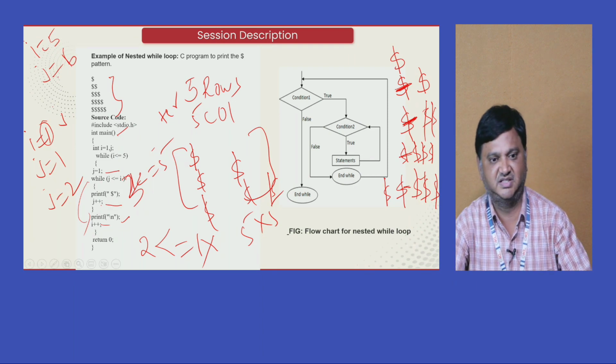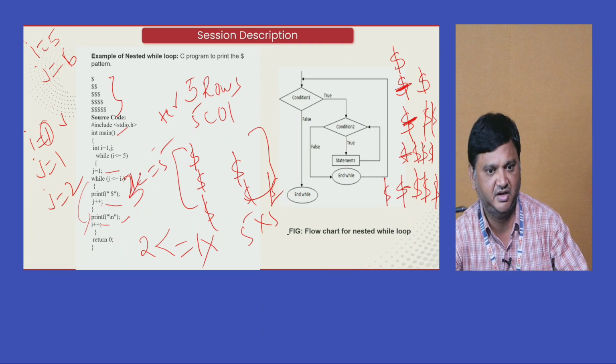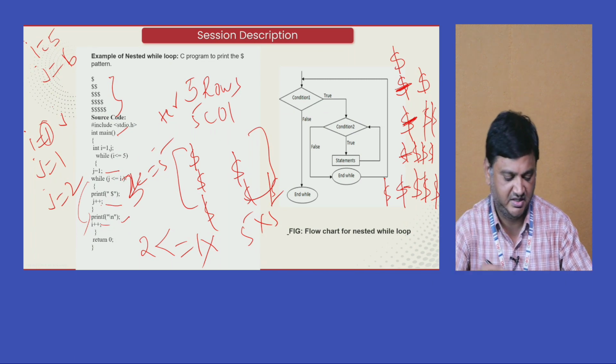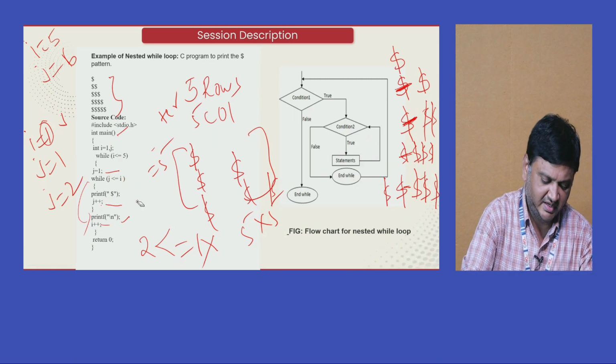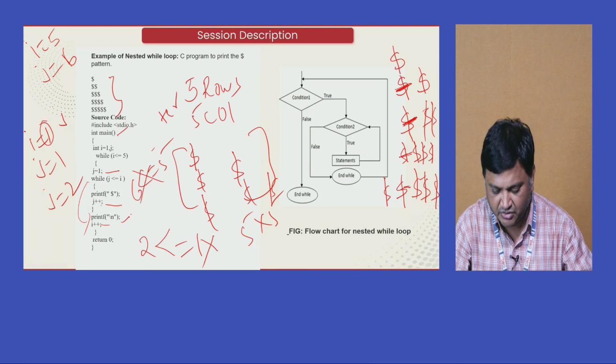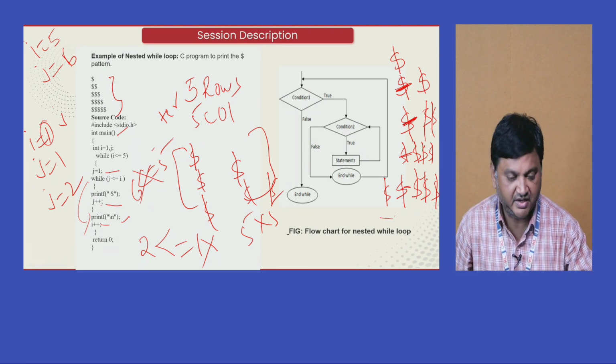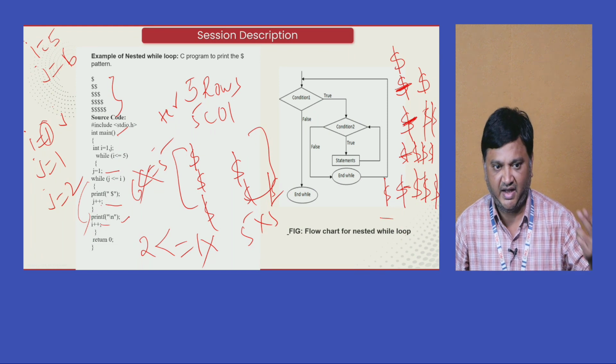The j value is 6 now. Is 6 less than or equals to 5, my dear students? No, since 6 less than or equals to 5 gets failed, the cursor comes to the new line. And what are you doing, my dear students? I is incremented. I value is incremented.